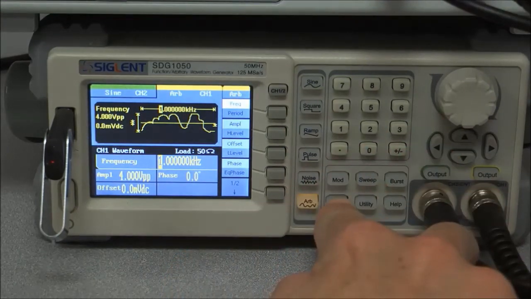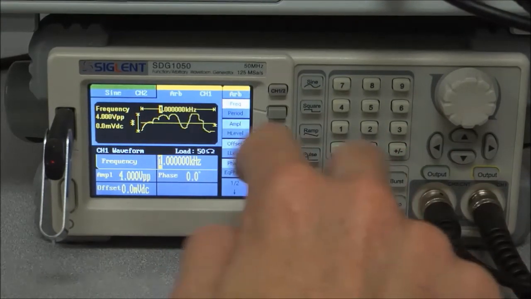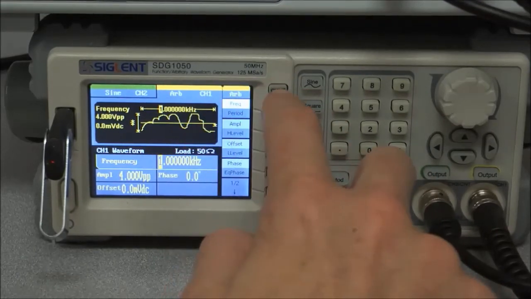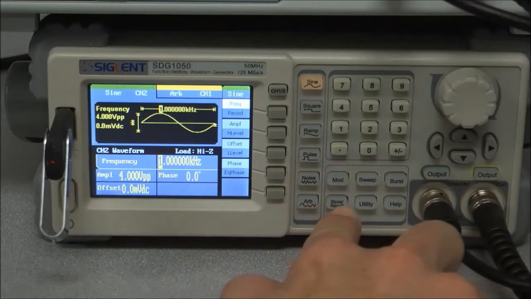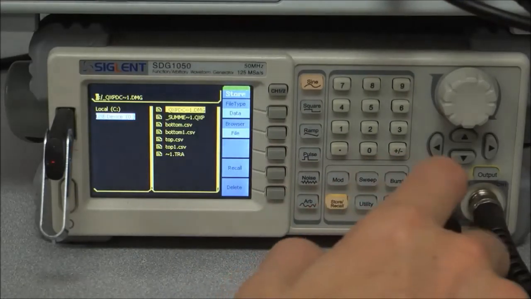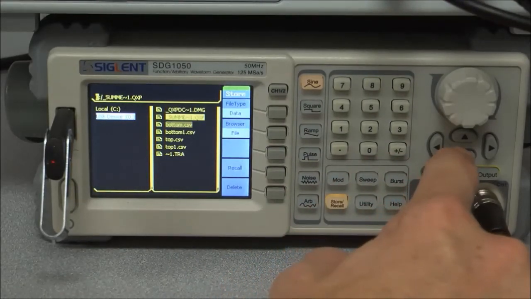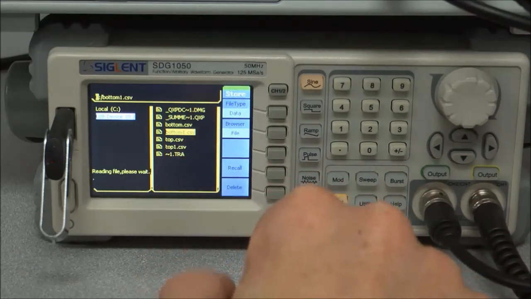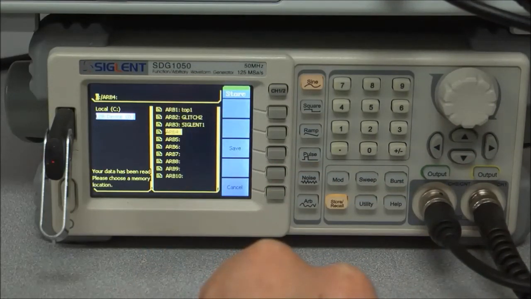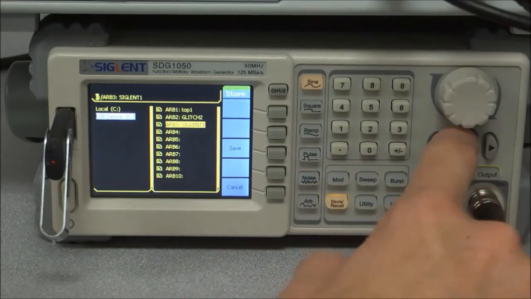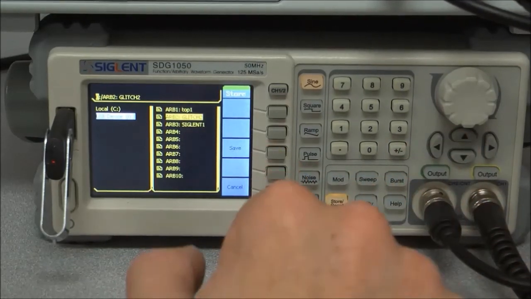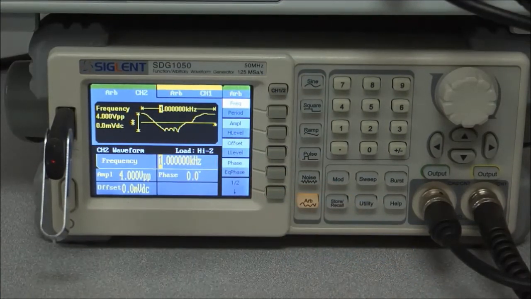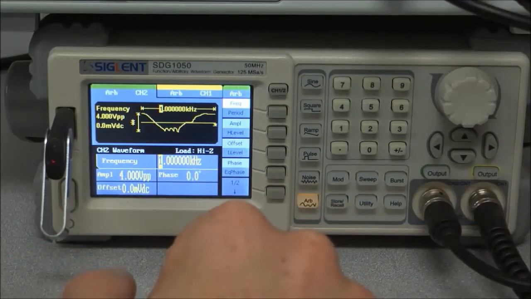Then we'll go back in, change it to channel 2, so channel 2 has the top, go back to channel 1, go back into store recall, recall the bottom. We'll save this to ARB2 for simplicity's sake. And there you see the bottom shape that we drew.